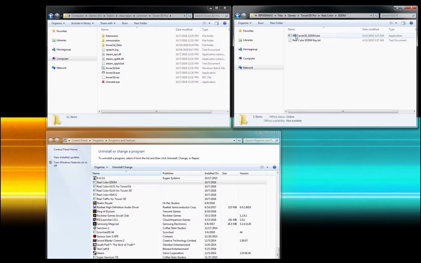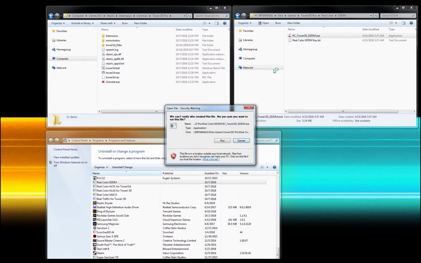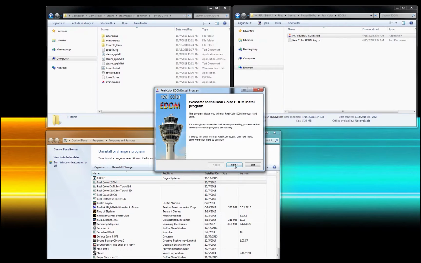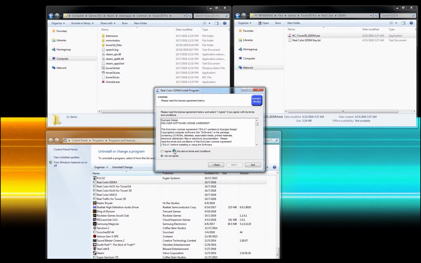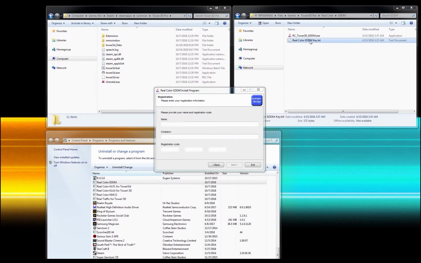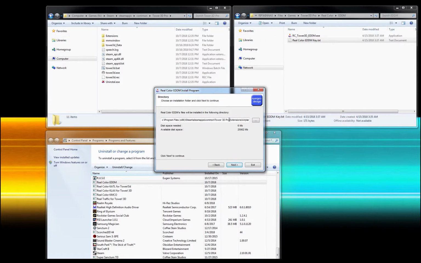Now, it doesn't matter. It's the same exact type of setup. So let's just do EDDM, run it, same start, next, next, pick your version, next, agree, next, input your personal key information that you got. Let me copy all this over again. And from there, you can click on next. And then once again, you just change everything to match your directory.